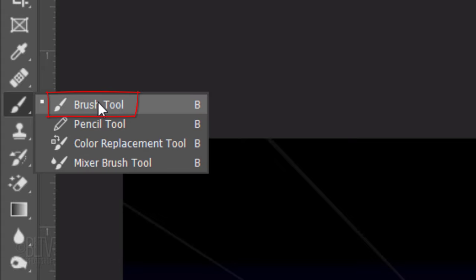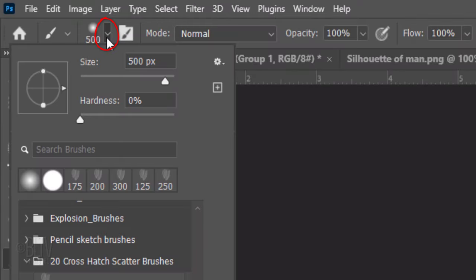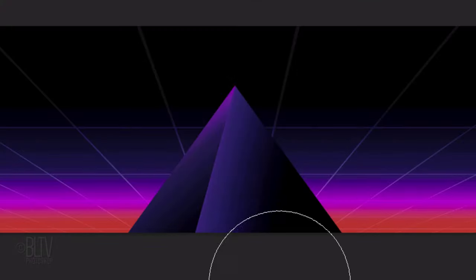Open your brush tool and brush picker. Pick a soft round brush. Make the size 500 pixels. Its hardness is 0% and its opacity and flow are 100%. Brush over the bottom of the pyramid.